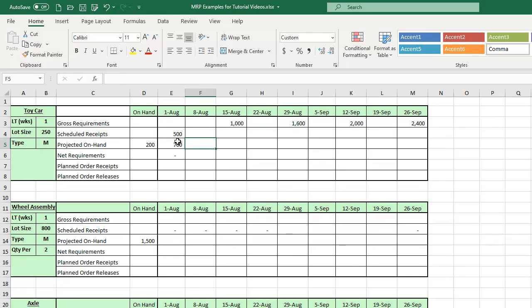We do the same thing the next week. 0 gross requirements means we'll have 0 net requirements. And we are not going to receive any more product, so we will end that week with 700 as well. In the week of August 15th, we have a gross requirement of 1,000, and we have 700 on hand at the beginning of the week. So that means our net requirement is 300 units. In other words, we need to produce 300 units in this week to go along with the 700 of on-hand inventory from the beginning of the week in order to ship out 1,000.